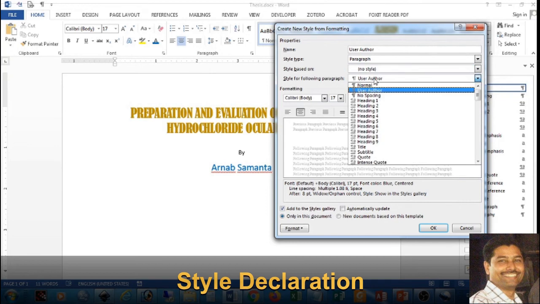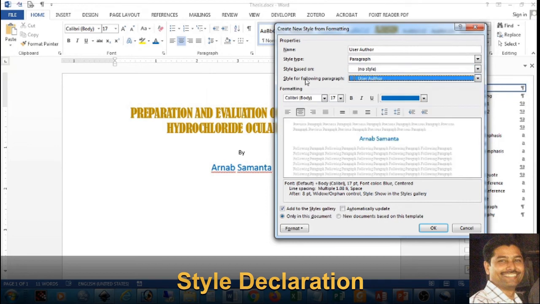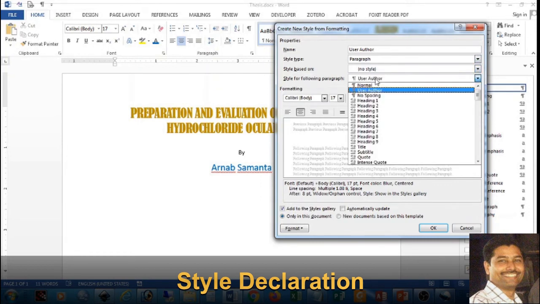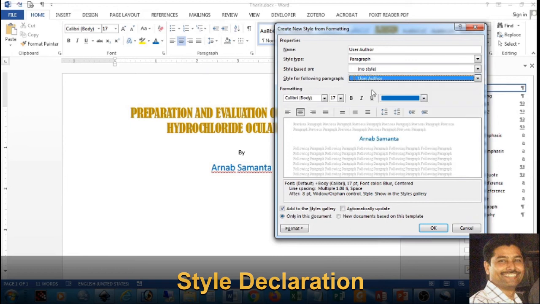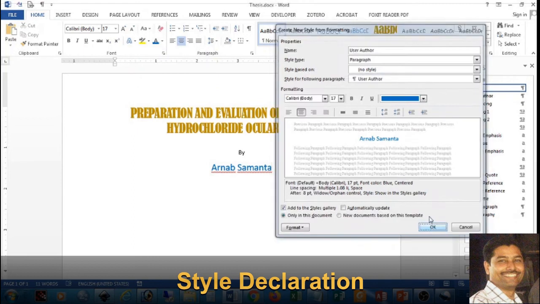Now the next point is here, style for following paragraph. That means, while I am typing user author style and then if I press enter, a new paragraph will be started. Now that paragraph, what type of style it should follow, that you are declaring here. So if it is user author, then I am declaring put user author here. So now press OK.